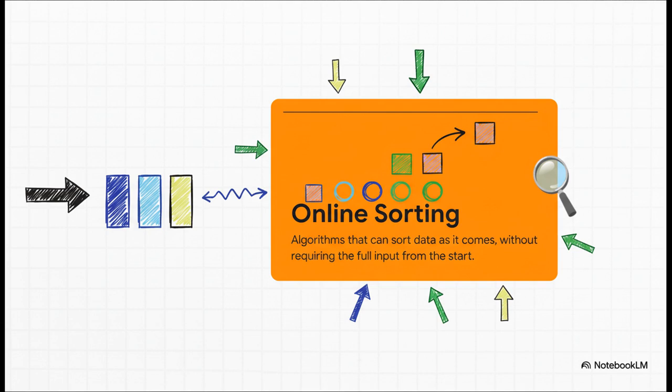So imagine you've already got a sorted list. When a brand new item shows up, insertion sort just finds the right spot for it and slips it in. You don't have to resort the whole thing from scratch. It's super efficient and it works in real time.